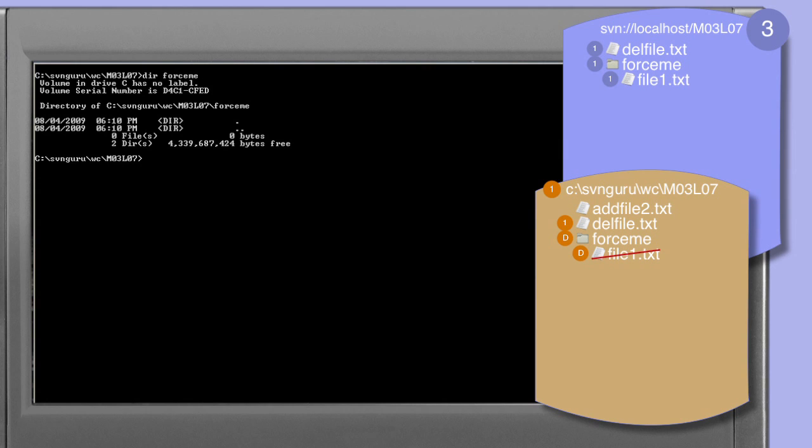Obtaining a directory listing of the force.me directory reveals, however, that all of the files within it have been deleted, including the unversioned one. This is why the subversion delete command informs us that we've got unversioned files in a directory, because deleting the directory implicitly deletes all the files contained within it, whether they're versioned or not. A status command run on the force.me directory confirms that force.me has been scheduled to be deleted, along with the file1.txt that's contained within it.